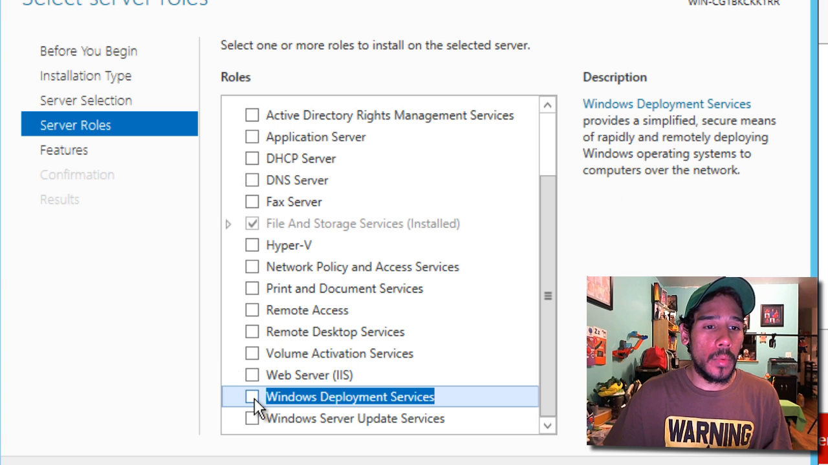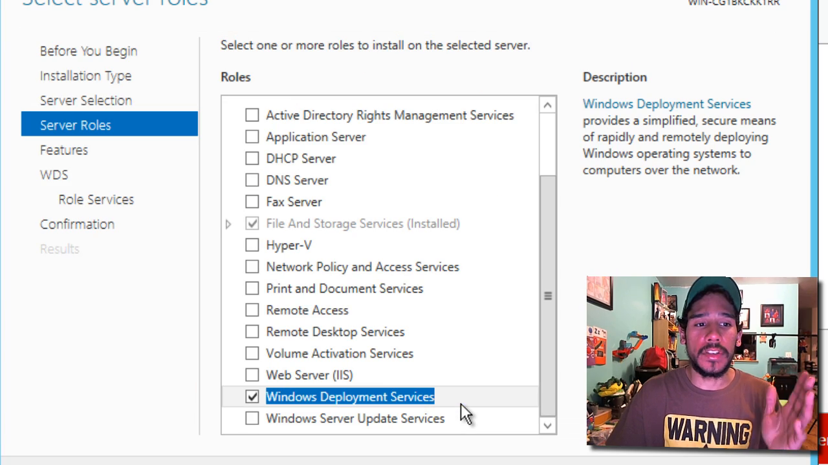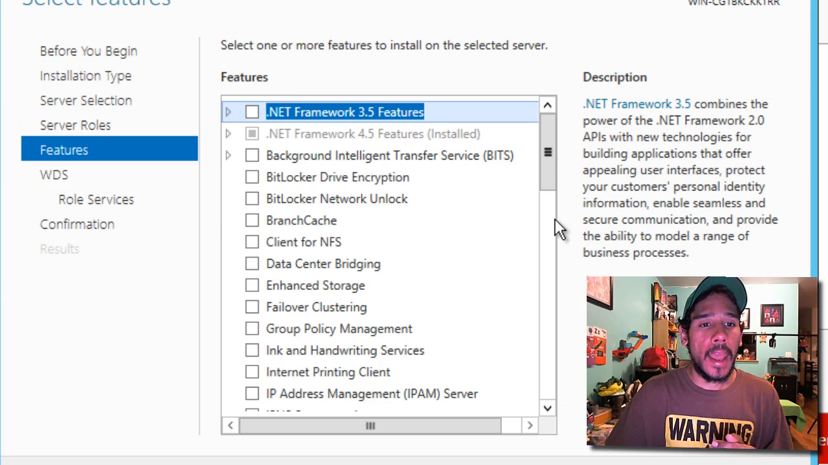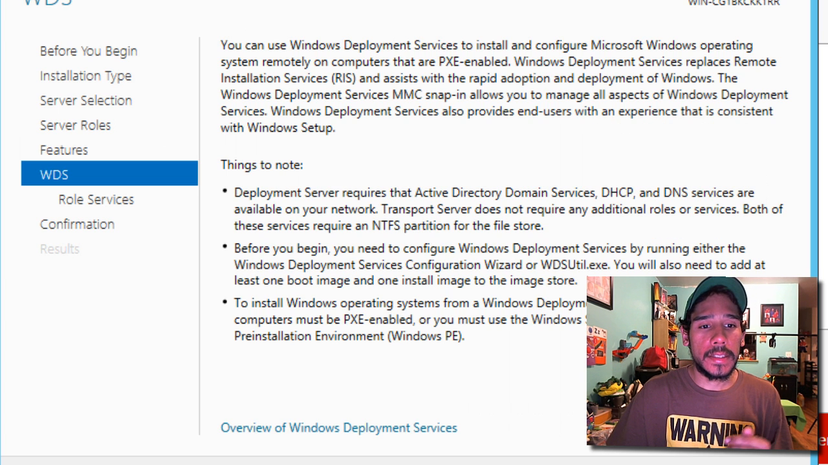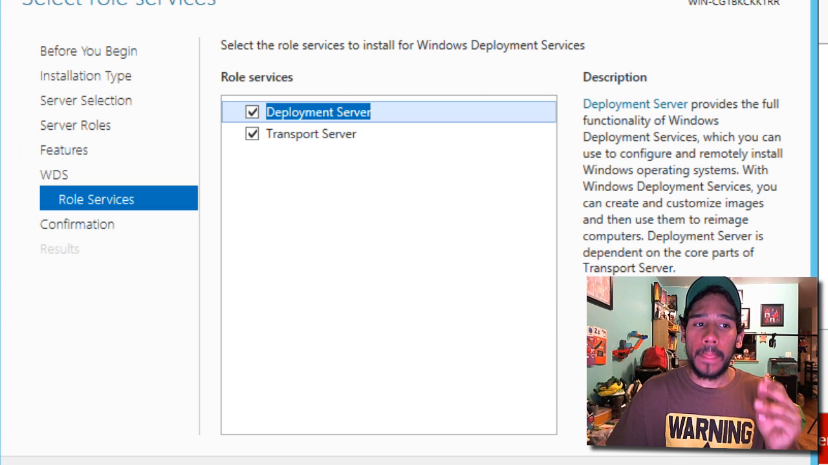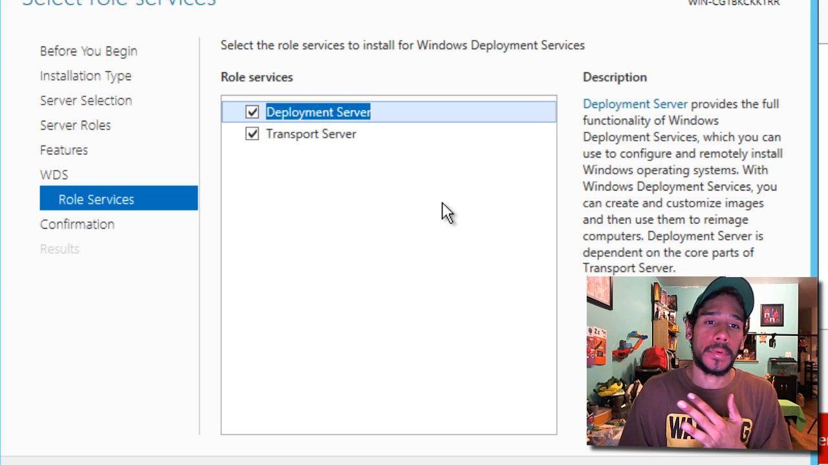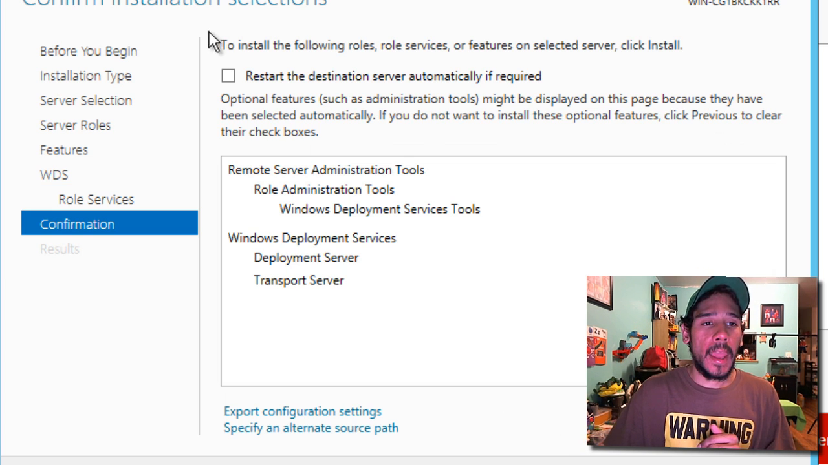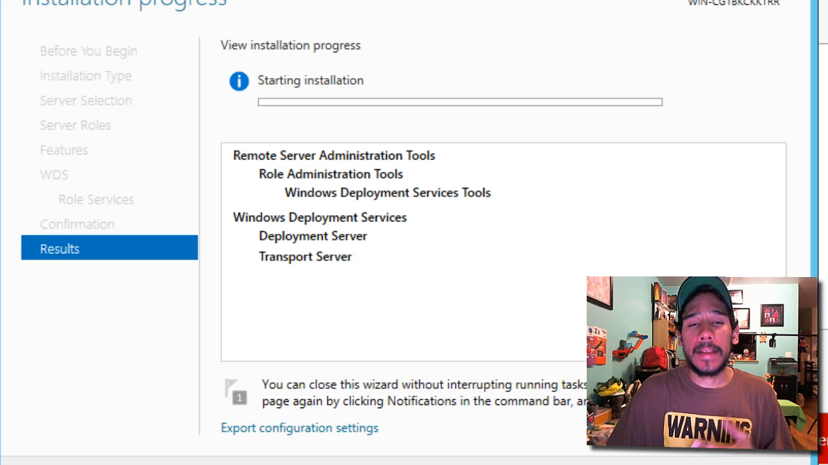So let's check Windows Deployment Services. It's going to want you to add all this stuff. Just add all the features that you need. Hit Next. You don't need anything else, so we're going to hit Next. With the role services within Server 2012, make sure that by default Deployment Server and Transport Server are selected, so just keep them as is. Hit Next, and if you want, you could restart the destination server, but that's really up to you. Hit Install, and that's about it.